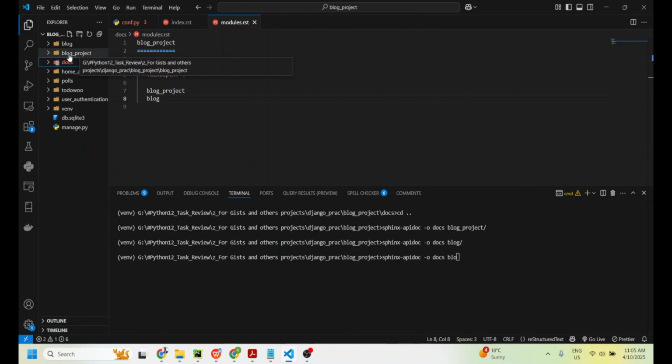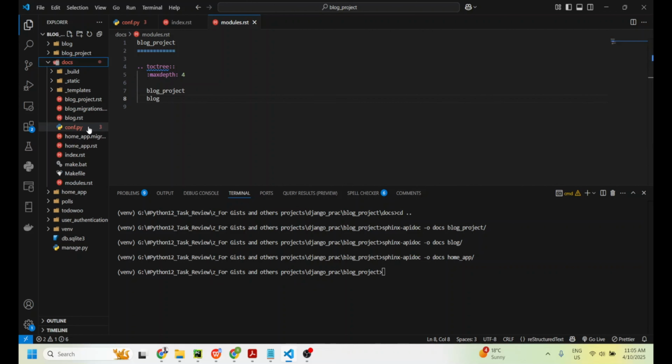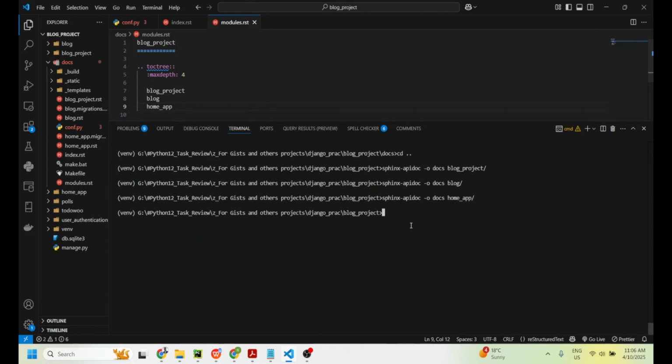Now let's execute the command again, for which folder? We've done it for the blog project, and we've done it for the blog. We need to do it for home app. So home, how do we spell that? Underscore app and then a slash. No error messages, please. Yes, we didn't get an error message. Let's see if something has been generated. Home app, yes, home_app.rst. So we're just going to add home app here. Perfect.